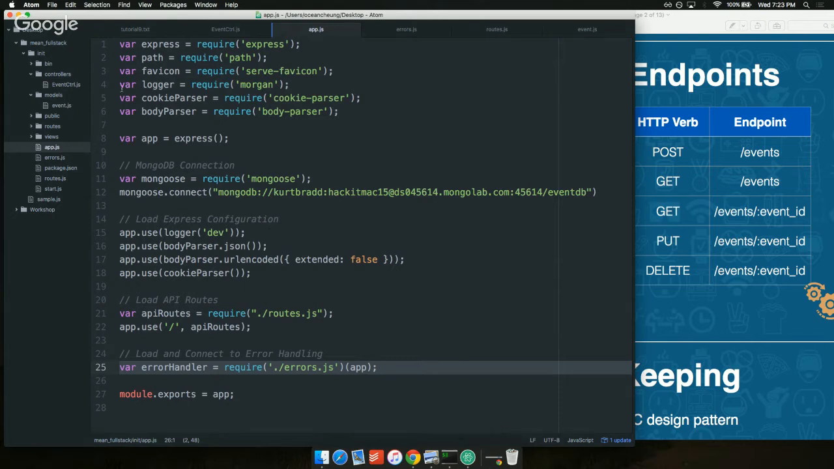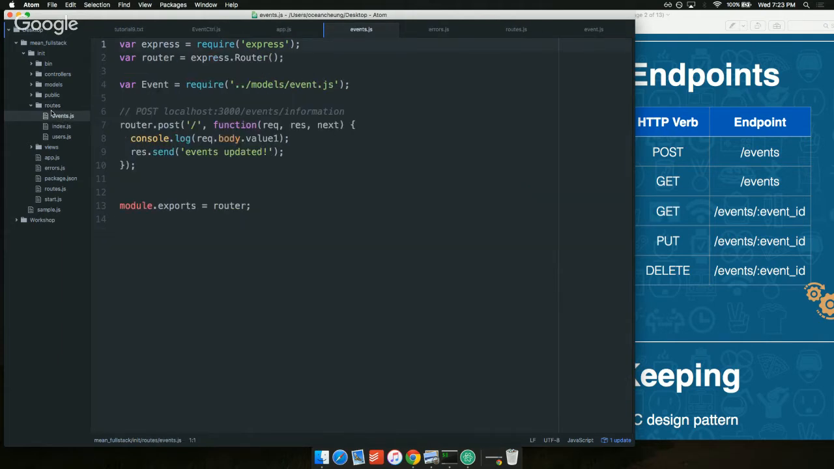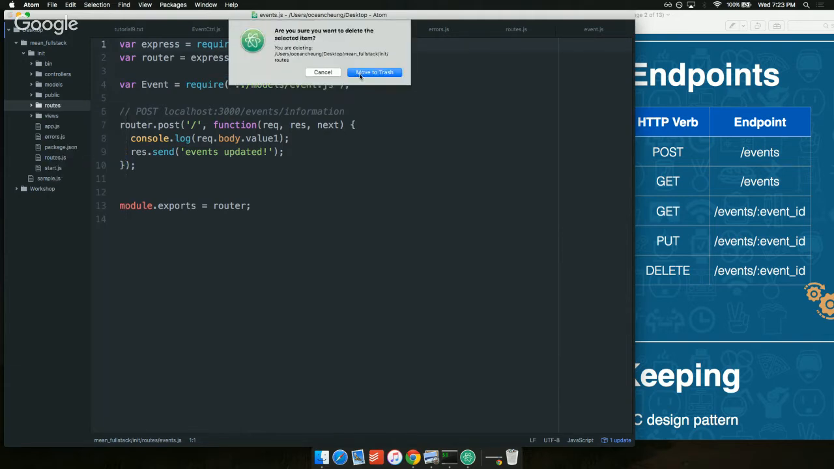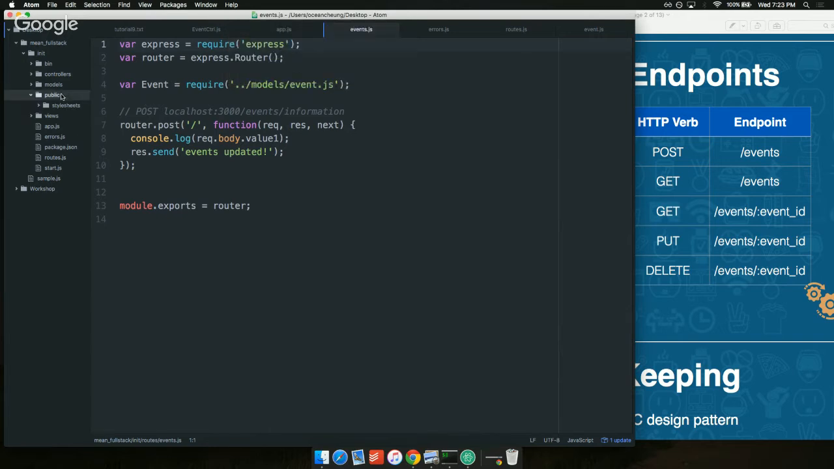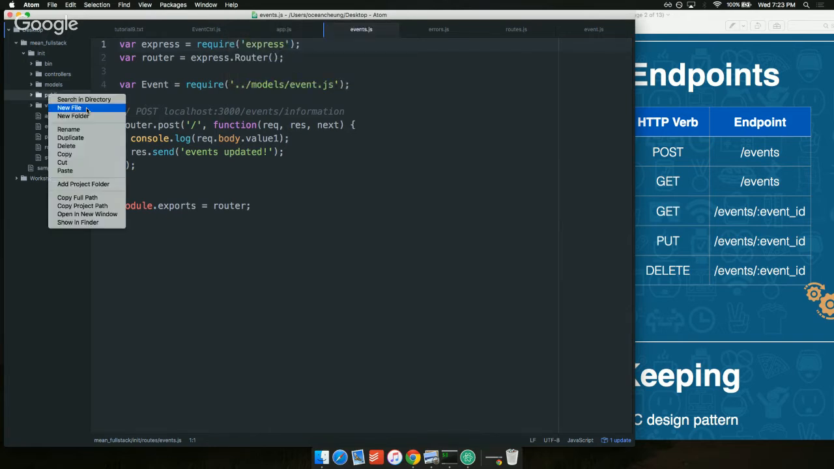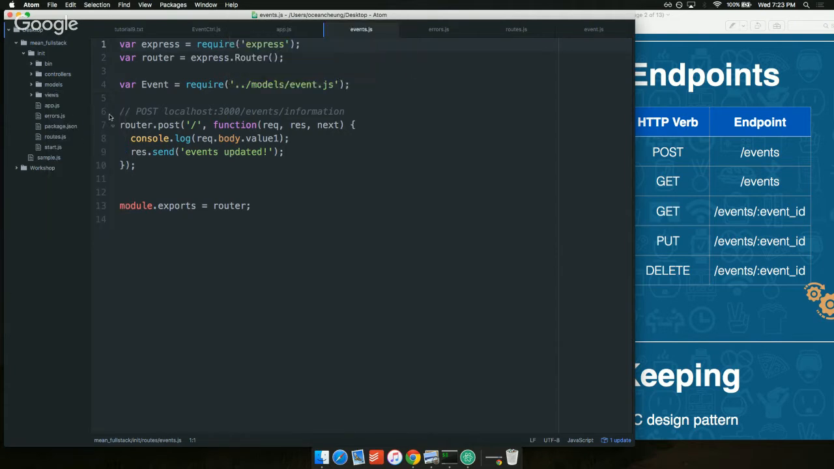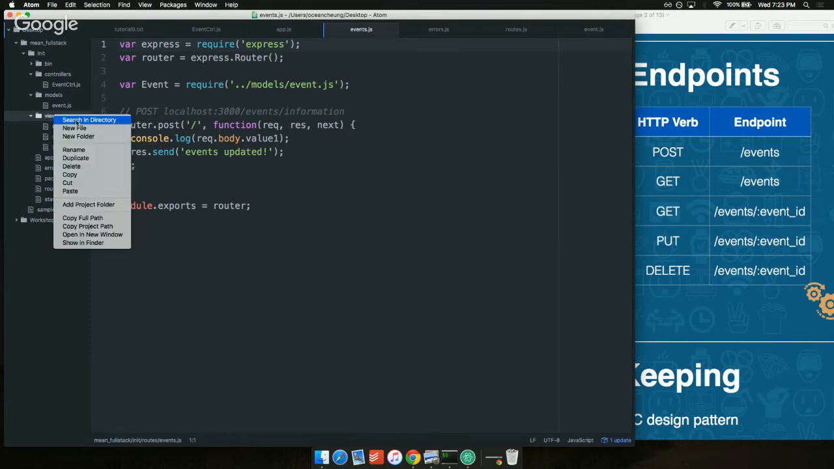Let's see if our server starts up. And we might as well, because we're here, delete the routes folder, because we're done with this. We're not using any of these anymore, right? So let's delete that folder. Get it out of here. Delete. So do you guys have the same files? We have a controller, we have a model.